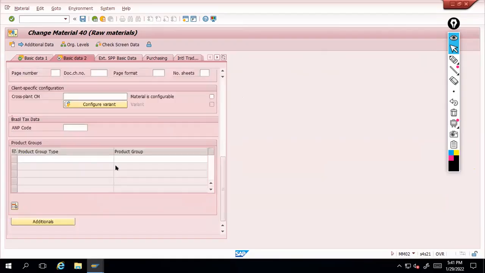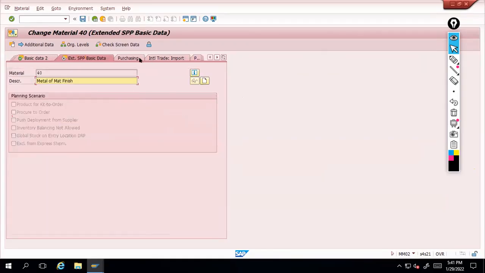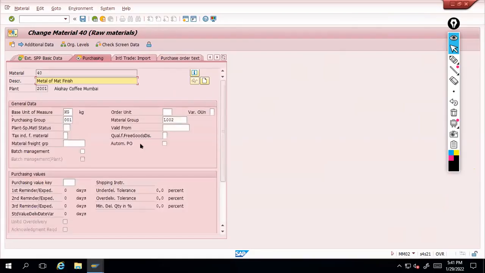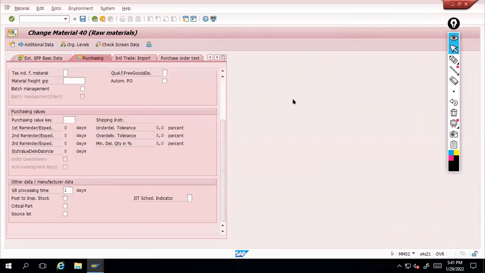Okay, I got that, but what is the difference between the old material number and the manufacturing part number? I couldn't get it. I get the same thing from both. No, the manufacturing part number is nothing but the vendor's part number.